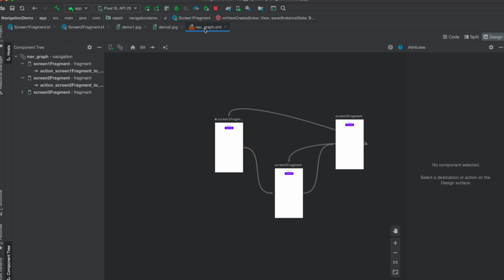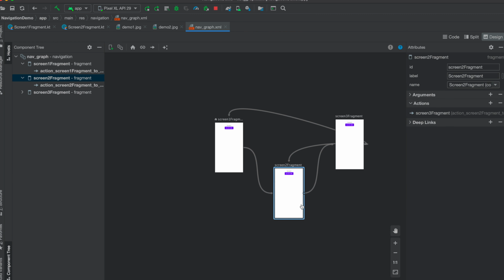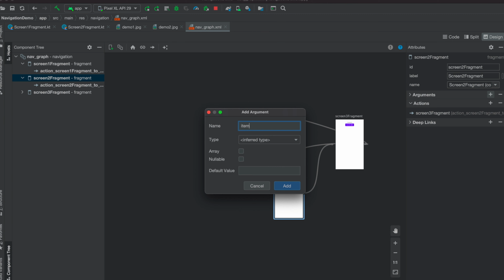So just go to your navigation graph. For screen 2, I require an item ID. Okay, just click on this argument and name it item ID. If you notice here, it supports all the primitive types, parcelable classes as well as serializable and enums. So we just need to pass an integer value from here and just click on add part.